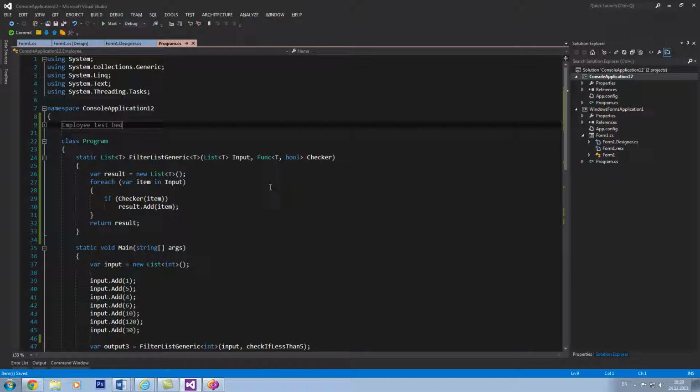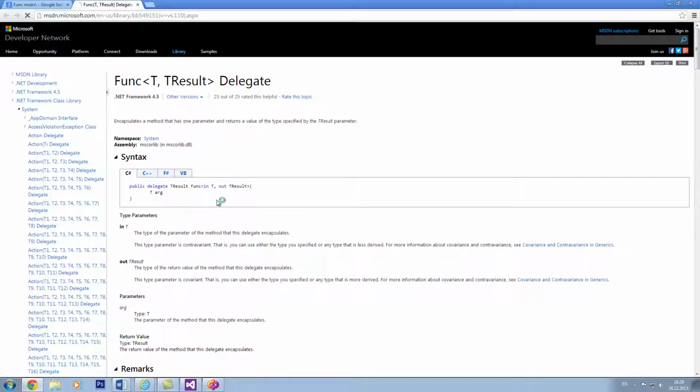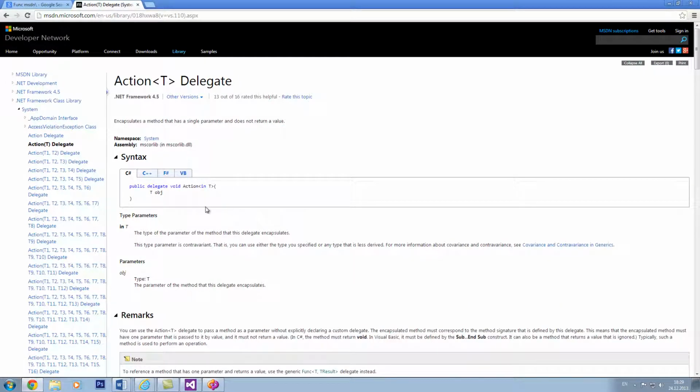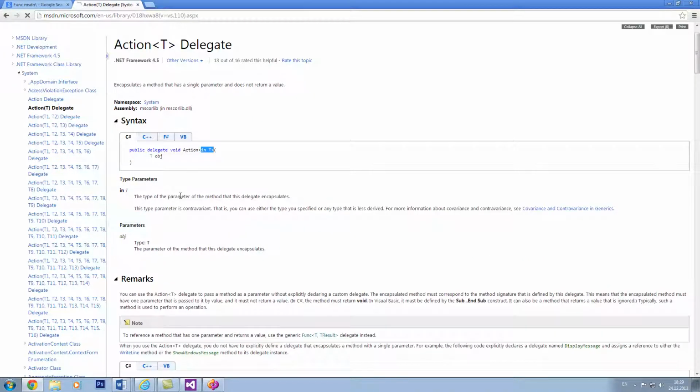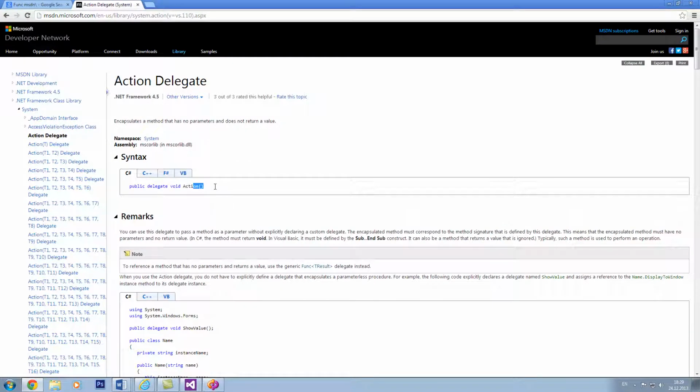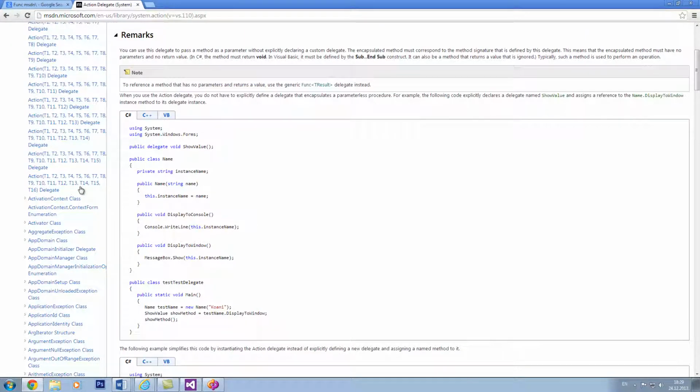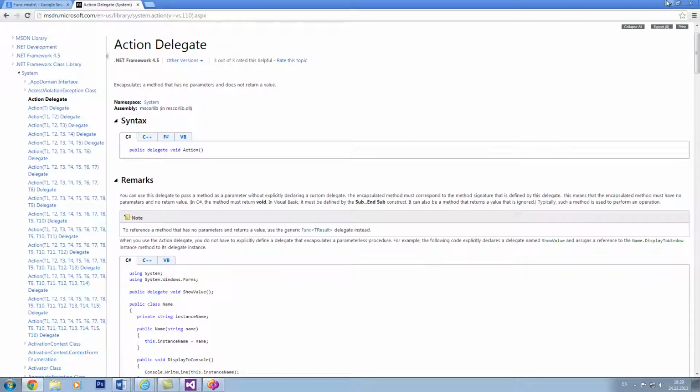Void methods. Void methods, we have actions for them. So this is an action. An action could take one parameter, could take none, even this, and it could execute a certain operation. Okay? And you have up to 16 as well, I think. There you go, up to 16 parameters. So this is the equivalent of this.